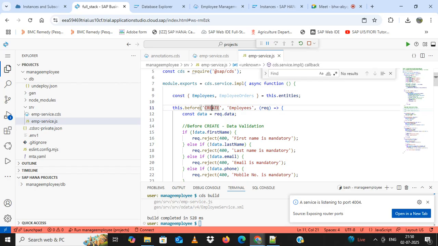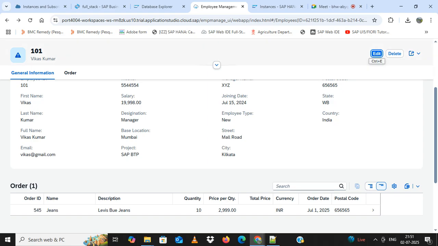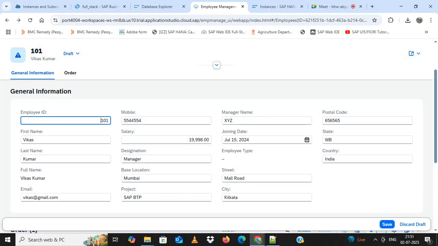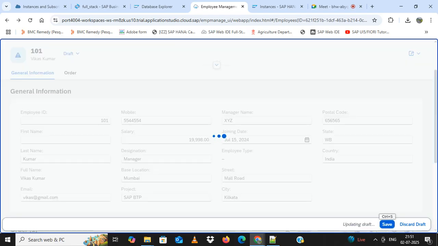Even, just let me show you one more thing. Now just click on edit, right? Click on edit, and here remove the Vikas. Now see, now it will be saved. Why?